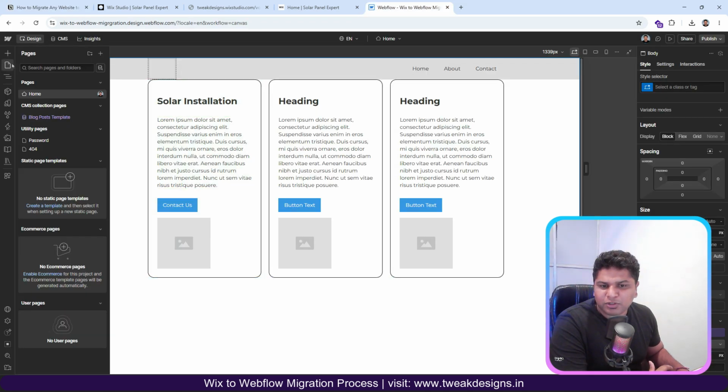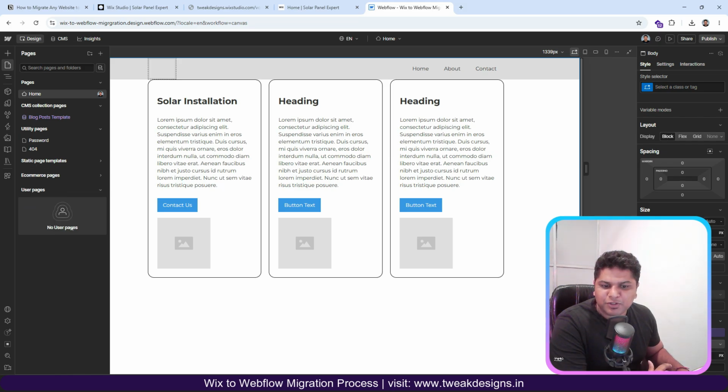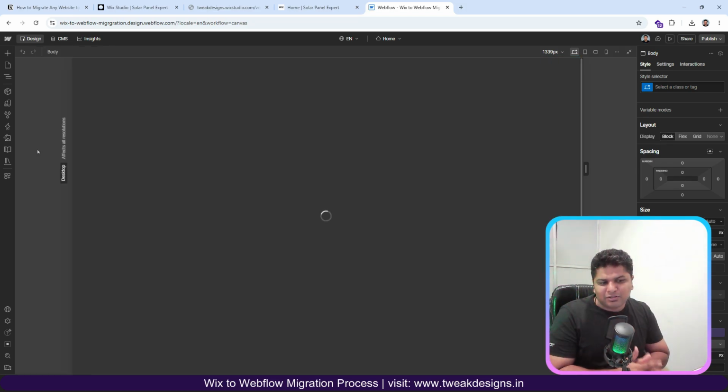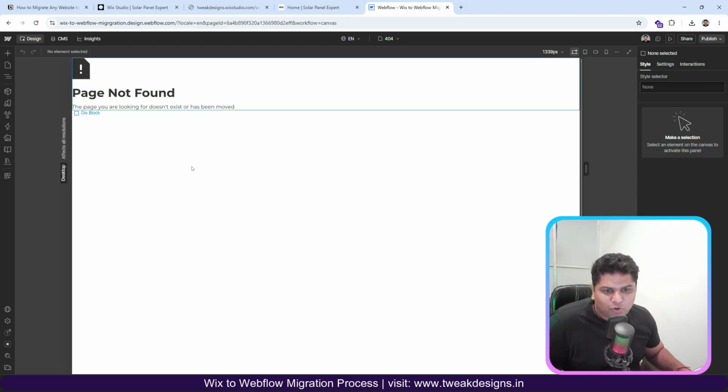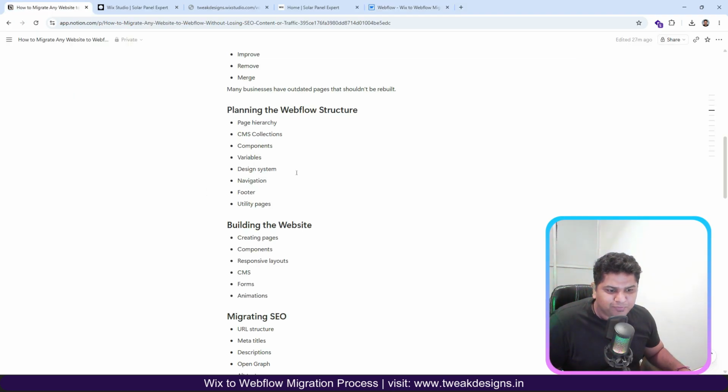Utility pages means 404 pages. You click here on these pages, and you see these: not e-commerce, not templates. These are the utility pages: 404 and password protected pages. If you only get it content, then this page is required. And this is your 404 page. This is the utility page. You can create, let's say, custom 404 error pages from here.